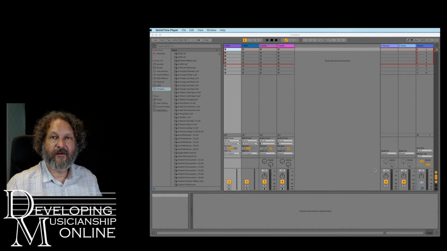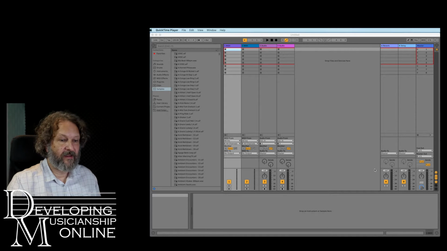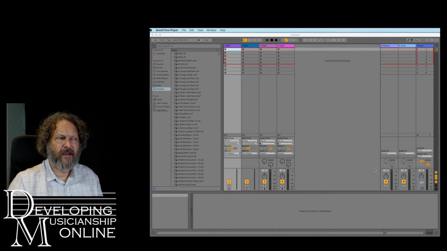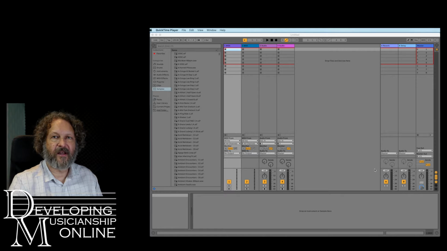So let's get started. Ableton Live is made with that purpose in mind, live performance. So the connection of devices to trigger things or to create in an improvisory sort of way is quite important to the functionality of this program.